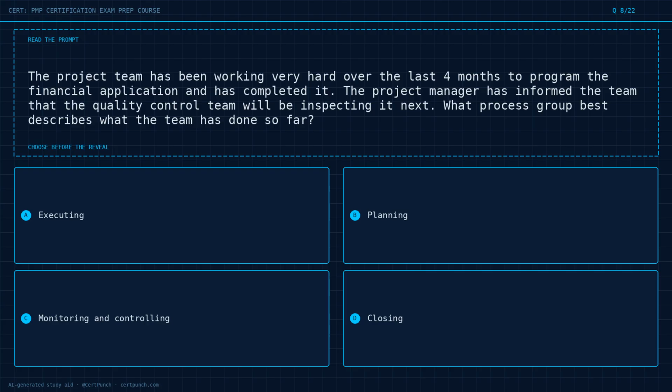Question 8 of 22. The project team has been working very hard over the last 4 months to program the financial application and has completed it. The project manager has informed the team that the quality control team will be inspecting it next. What process group best describes what the team has done so far?